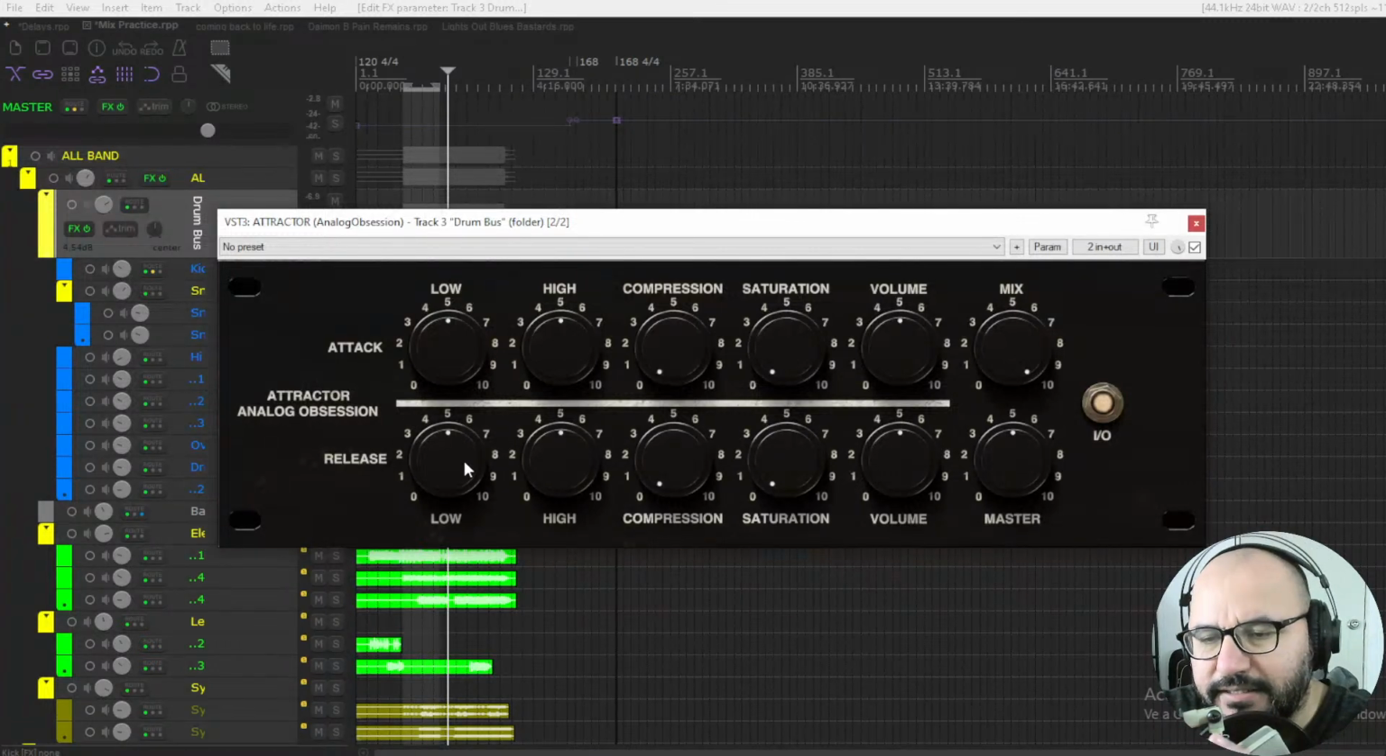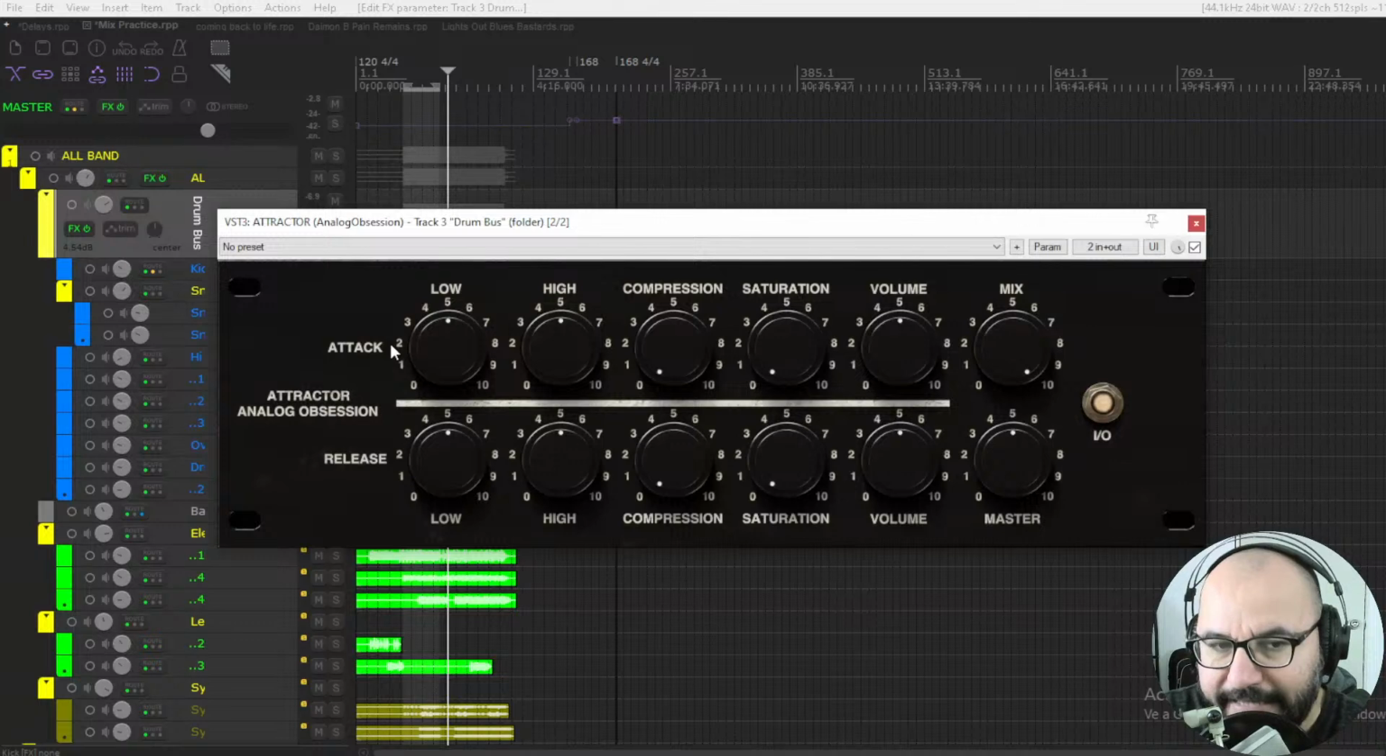The release is like the tail, like the body of the signal that doesn't belong to the attack, right? So it's the final portion of a waveform where the attack is not. So you have the same parameters, right? EQ for the release, compression. You can increase the release by increasing the compression and saturation of the release. You have a fatter sound, right? So that's what these will do.